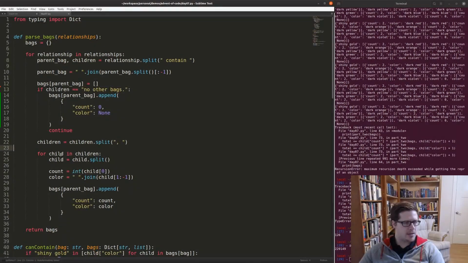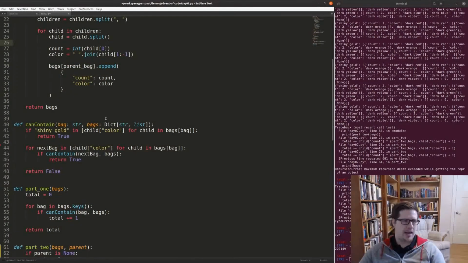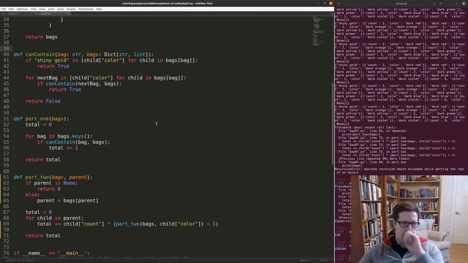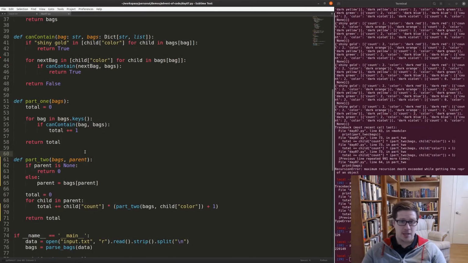Children is children.split for child in children. Makes sense. Okay. I don't really see a way of cleaning it up, except for maybe adding some extra documentation in here, but this was just to help me keep in mind, okay, we're passing in bags, which is a dictionary that has a string that connects to lists, right? And that's kind of how I was thinking about it. There we go. Okay, so I think that's actually it.